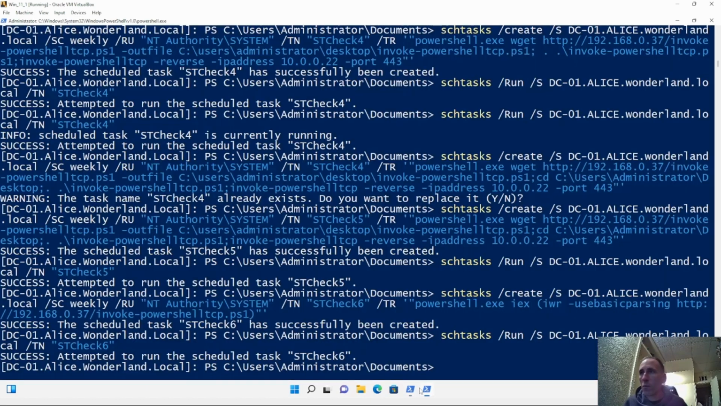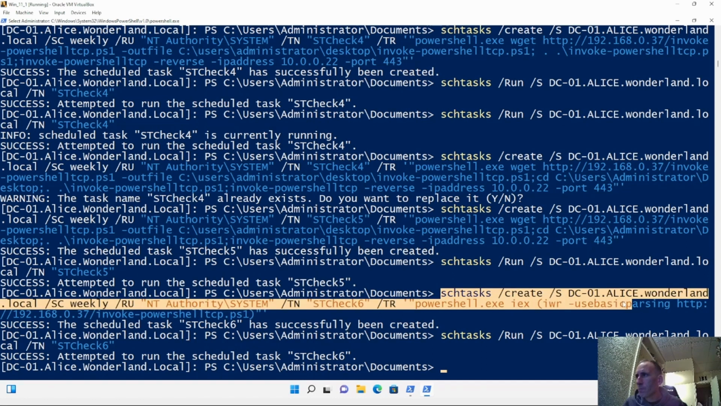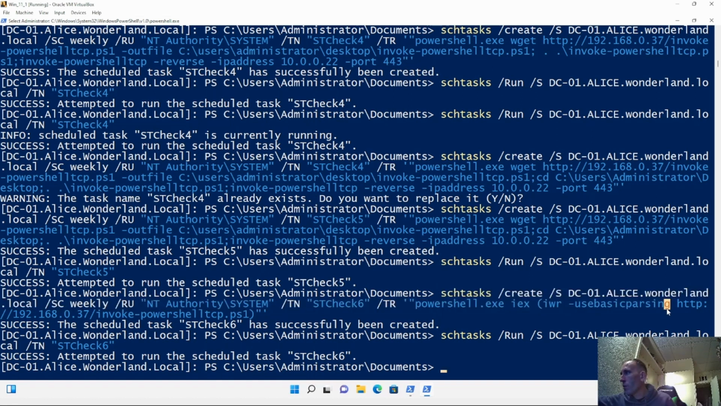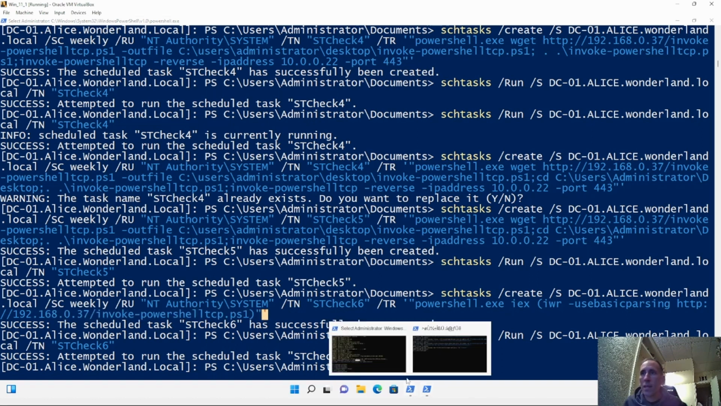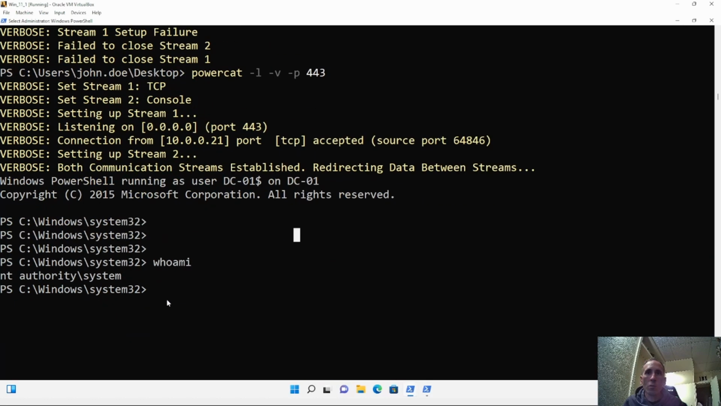That was awesome. So let's look at that one more time, okay? So what we did was, why didn't it work the first time then? We did scheduled tasks, created on DC01, local. It's going to run as NT Authority System. The task name is stcheck6. And what we're going to do is run PowerShell.exe, invoke expression, invoke web request, use basic parsing. I think that was the problem the first time, that we didn't use basic parsing. After we use basic parsing, we get into the HTTP, boom, Invoke-PowerShellTcp.ps1, and from there we did end up running that task, and we ran it to be able to become NT Authority System, and that would be a weekly thing.